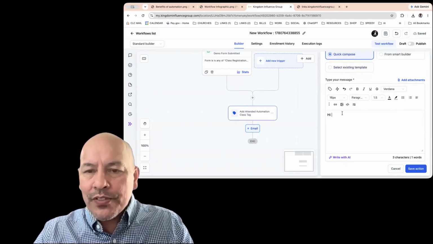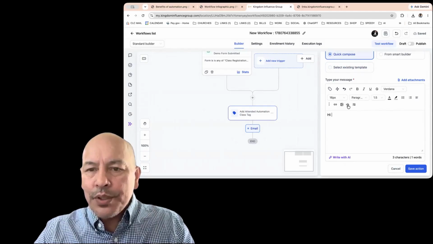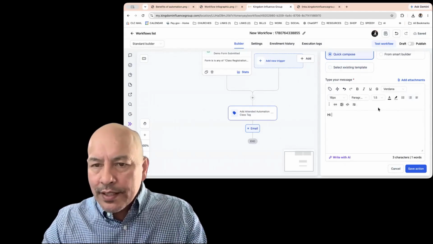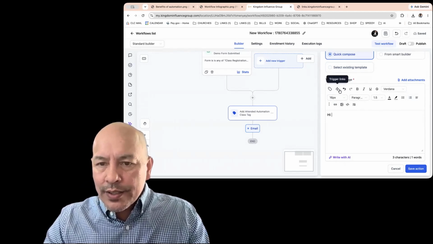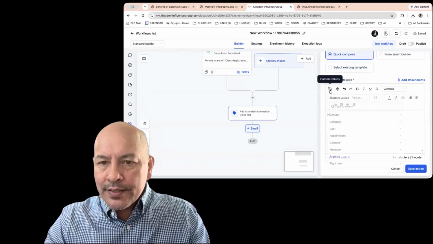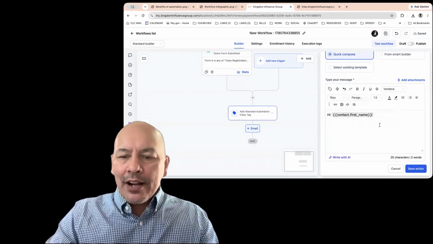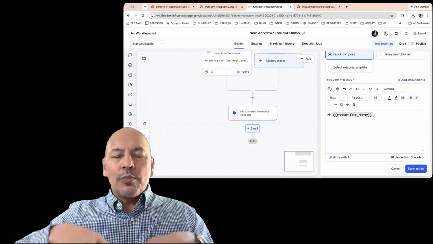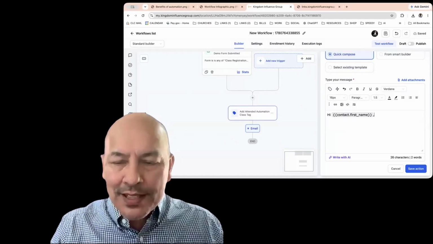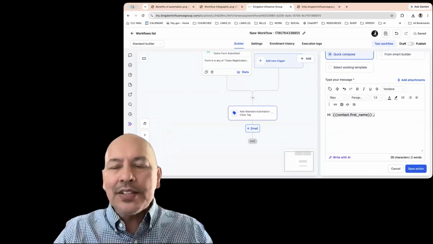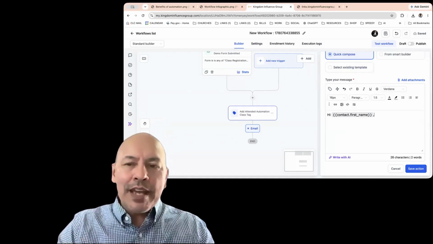So in order to use their first name, you need to put in an actual custom value right there. Contact first name. Now, what's going to happen is when somebody opens that, if Scholar Smith is opening it, it's going to have his first name. If Scholar Frank is opening it, it's going to have his first name. So that's going to make it more personal.